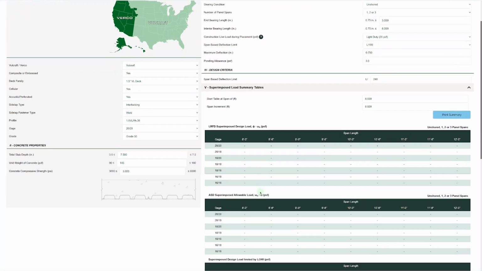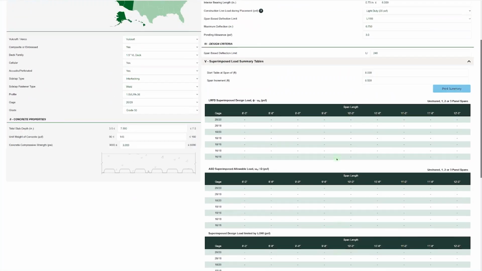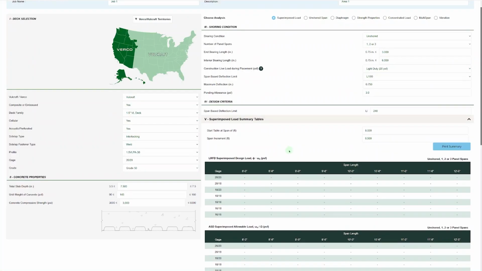And if I go over to the superimposed loads here, with this particular deck selected, you'll see that my tables are completely blank. I have no values to work with at all. And the reason for that is because of that 8-foot starting spacing there. It's an unshored span. This particular deck, very thin with concrete topping, can't actually get up to 8 feet.